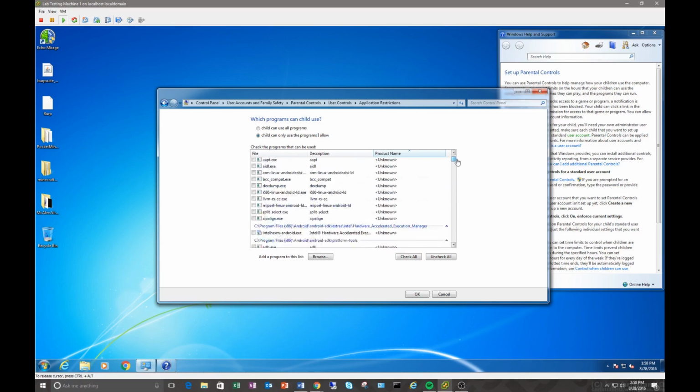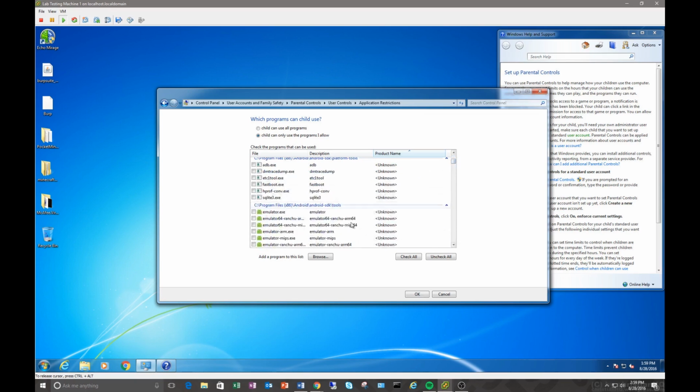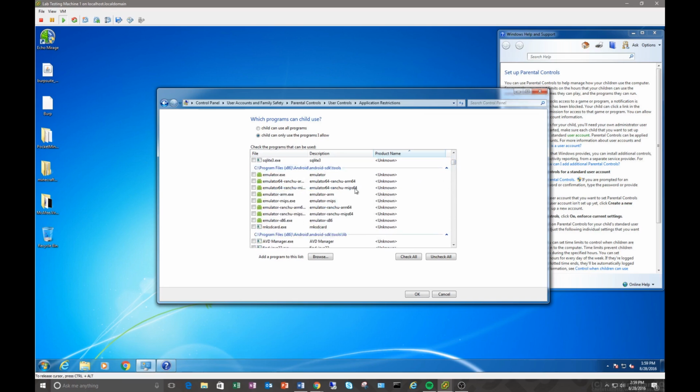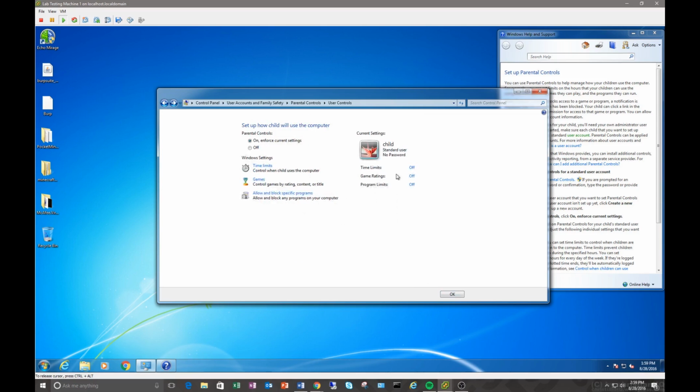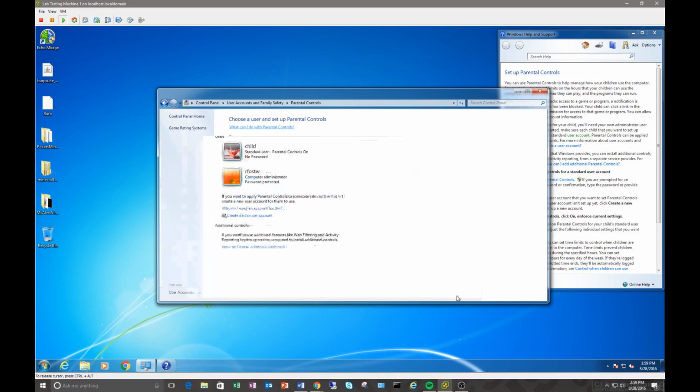So they're all here. And those are Android emulators. If you want to allow your kid to use those, if you want to do ARM emulation or MIPS emulation, because I play with too much stuff. But anyway, that's how we would set that up on the Windows 7 system. And then once we're done, we're done.